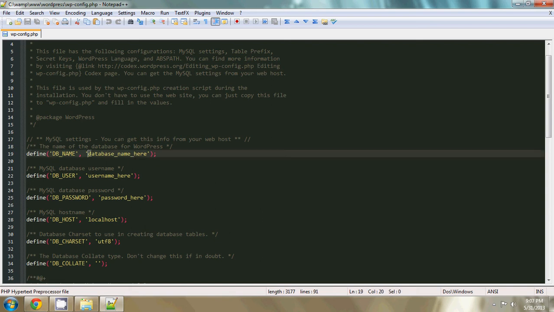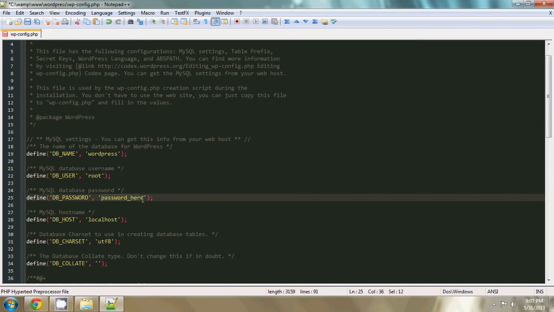And remember that we called our database name WordPress. DB user by default on WAMP server is root. So I'm just going to put root. And the password is just going to be empty. We're not too concerned about security since we're running WordPress locally here.